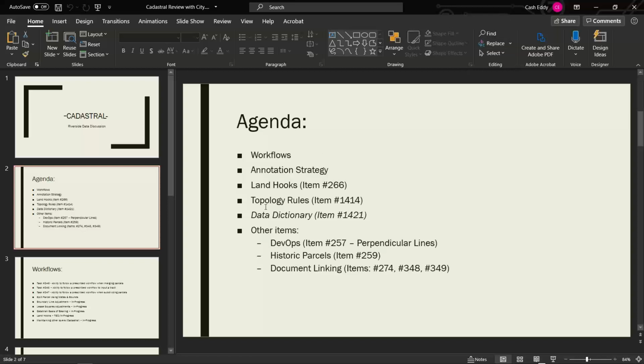Cash, did you want to get started with this, our agenda? And yeah, sure.